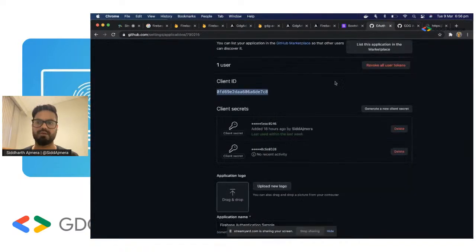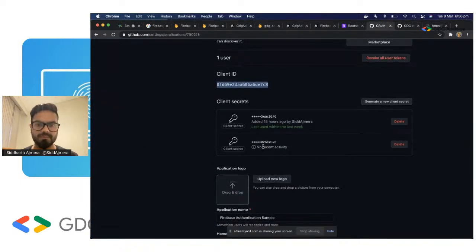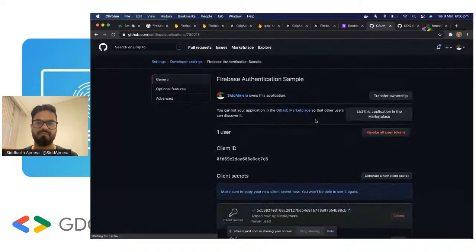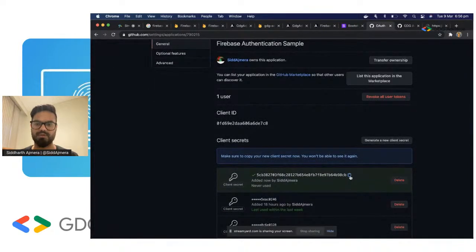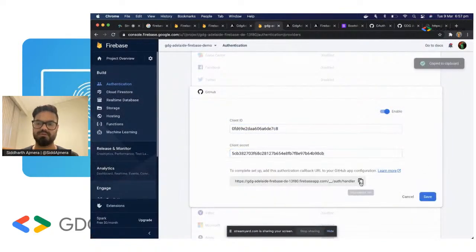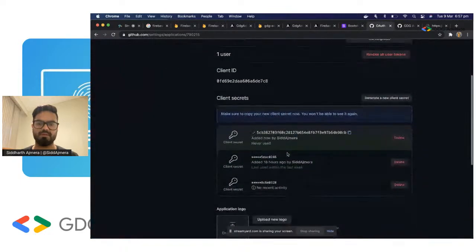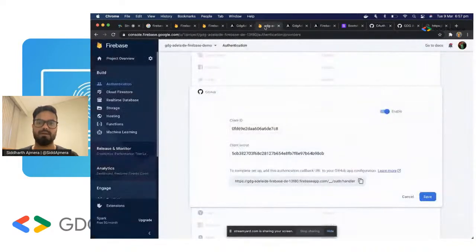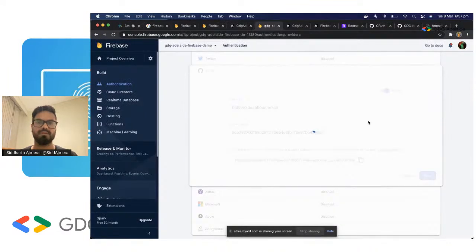And as far as the client secret goes, let's say we create a new one. Okay, so I'll copy this and paste this in here. I think the URL is the same, but let's confirm that and update, save. And once this is done, let's save this one as well.